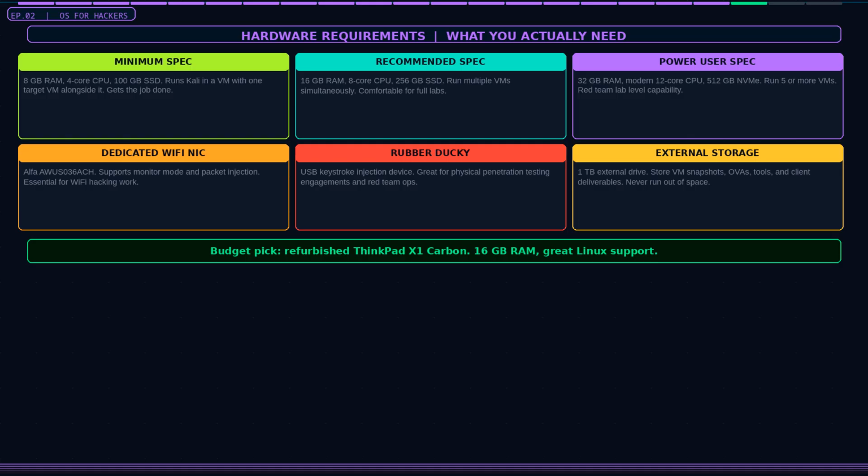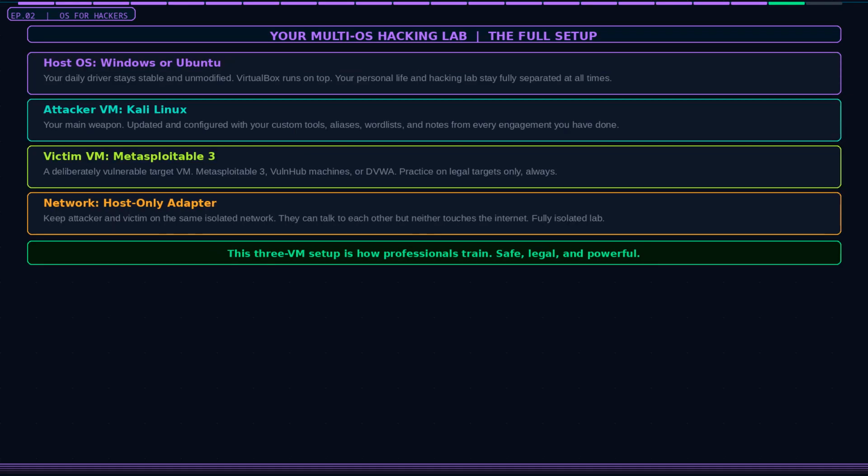Excellent value for learning. Let me describe the complete professional lab setup that you're working toward and show you how everything fits together as one coherent system. Your host machine runs Windows or Ubuntu as your daily driver operating system. This is where your browser, productivity apps, and personal accounts live. VirtualBox is installed on the host but your personal life stays completely separated from your hacking activities. This separation protects your privacy and your clients.